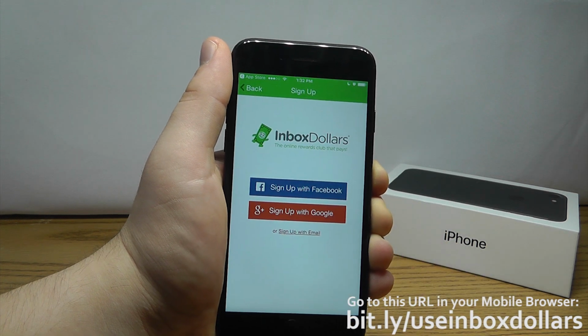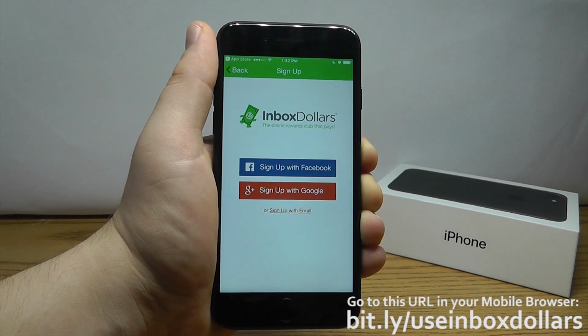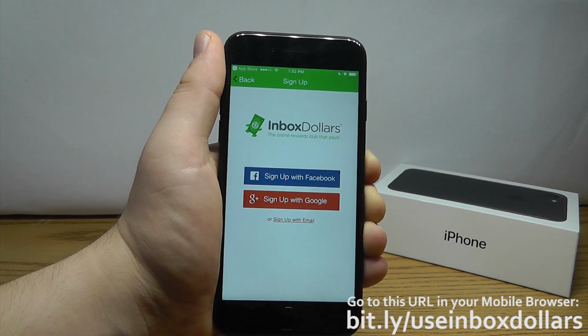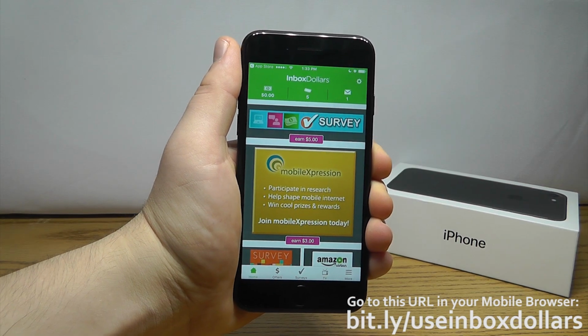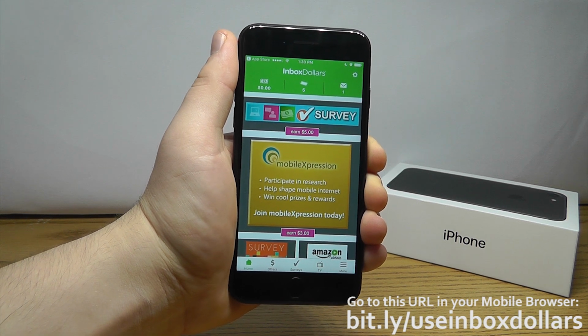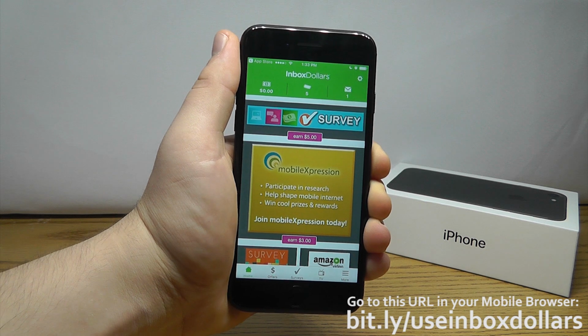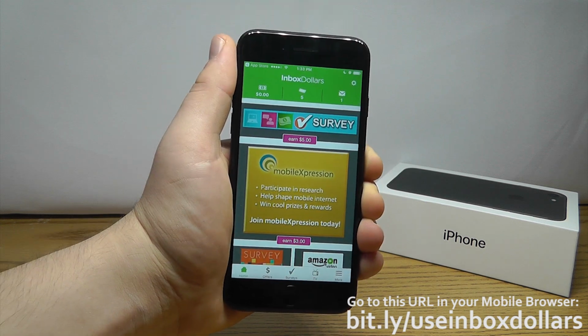So click sign up right here, and it's very simple. Just sign in using Facebook or Google. All right, we're gonna do that real quick and we'll be right back in just a second. So once you're done, it'll open the application just like this, and as you can see, there are a lot of great ways to earn money very, very quickly in this app. That's why I'm showing it to you. That's why it's the ultimate tip.